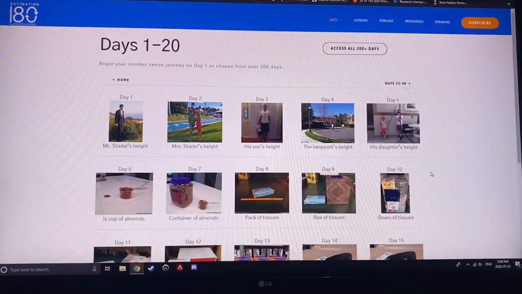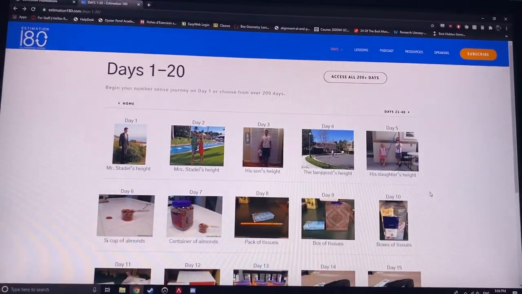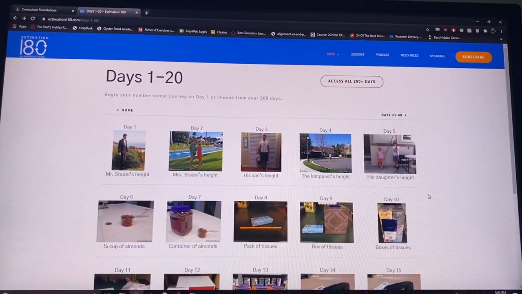And it's really beautiful and a really great way to discuss, build estimation skills, and build French vocabulary in math as you go.